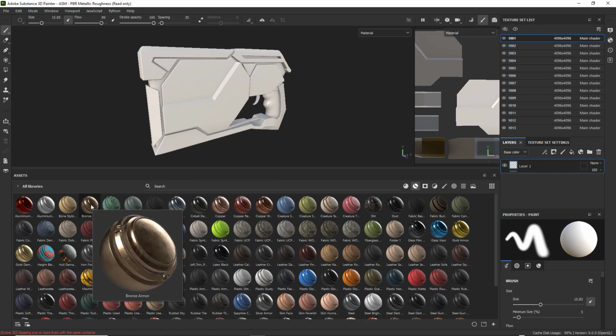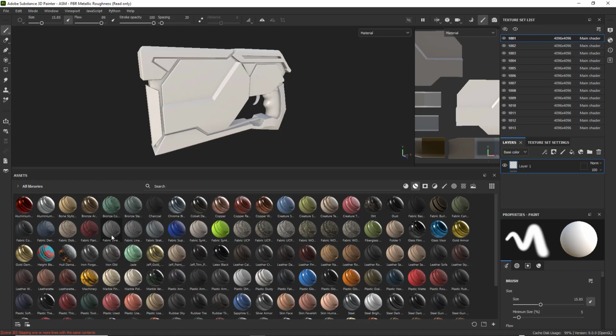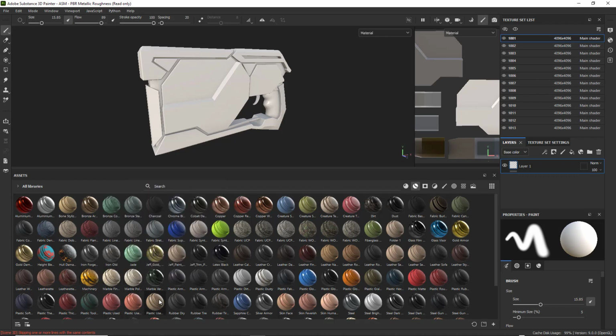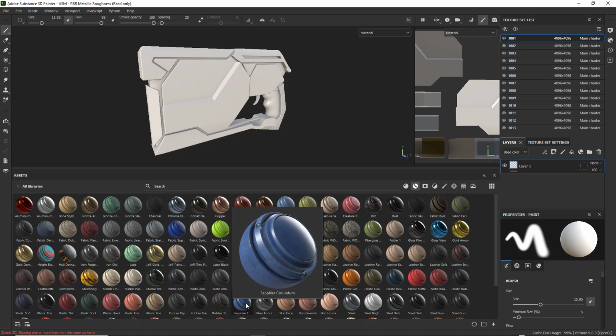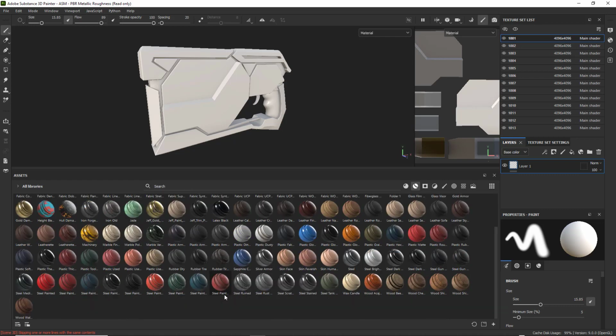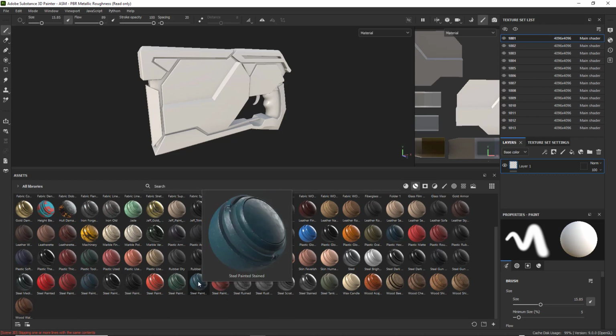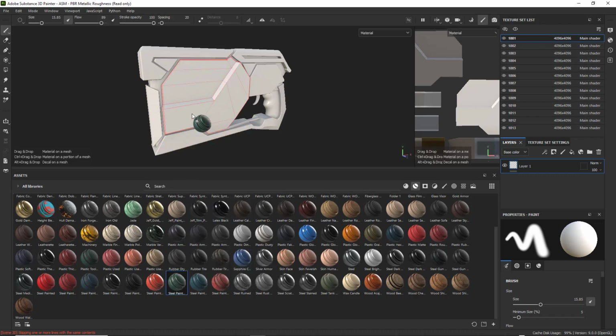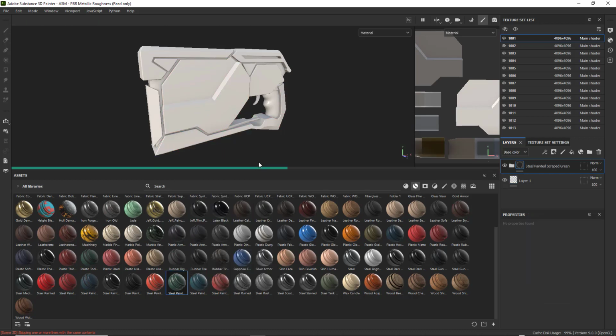So here's one that doesn't have wear and tear, but it does have grunge. Here's one that has wear and tear. Let's get to one that's really good with wear and tear. That has a little bit, but not much. But this one here, this one has wear and tear. So let me throw this on so you guys can see what it looks like. I'm going to put it on the bigger piece here.